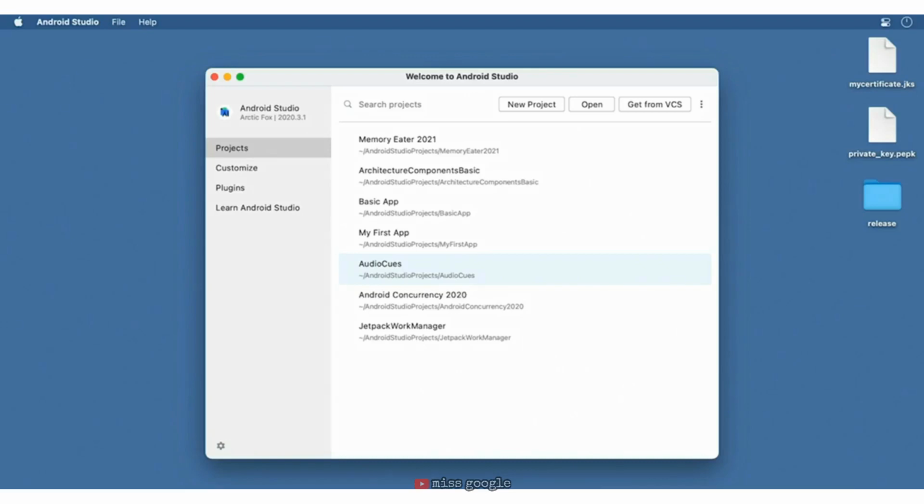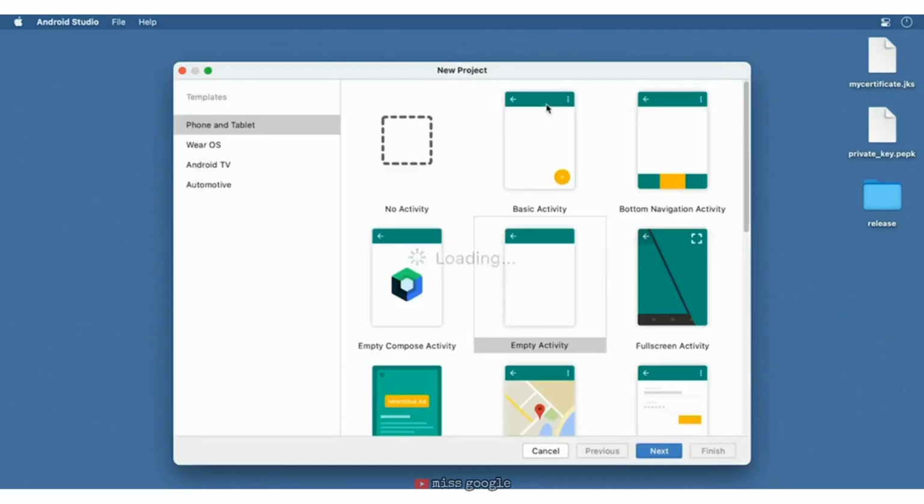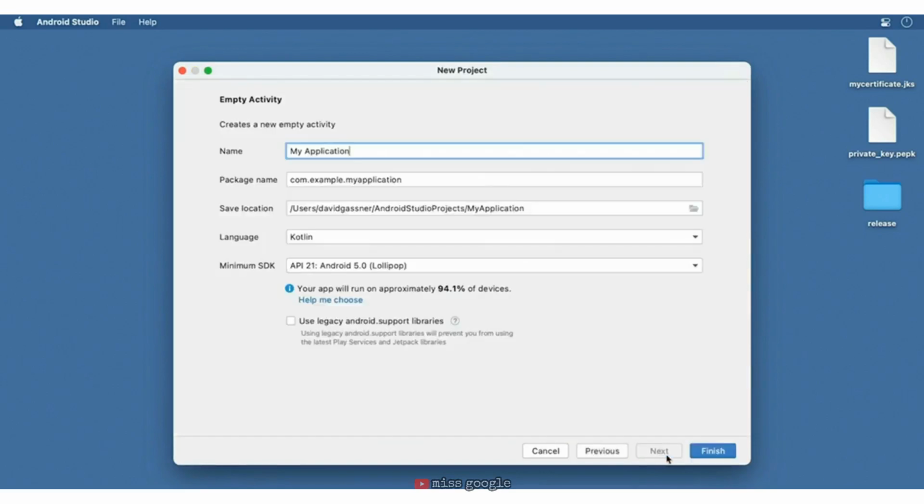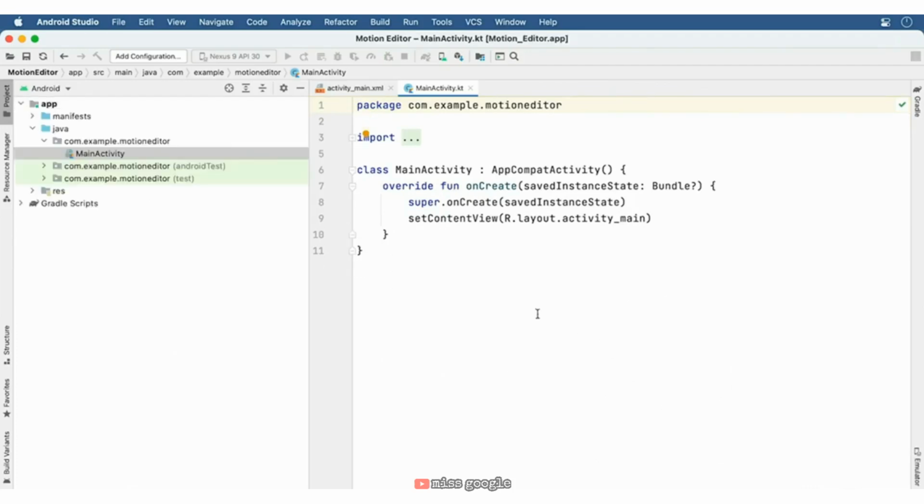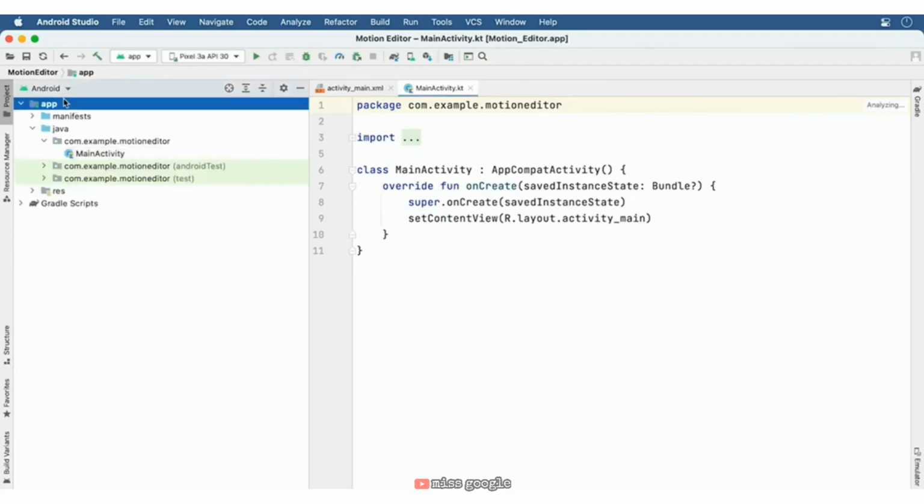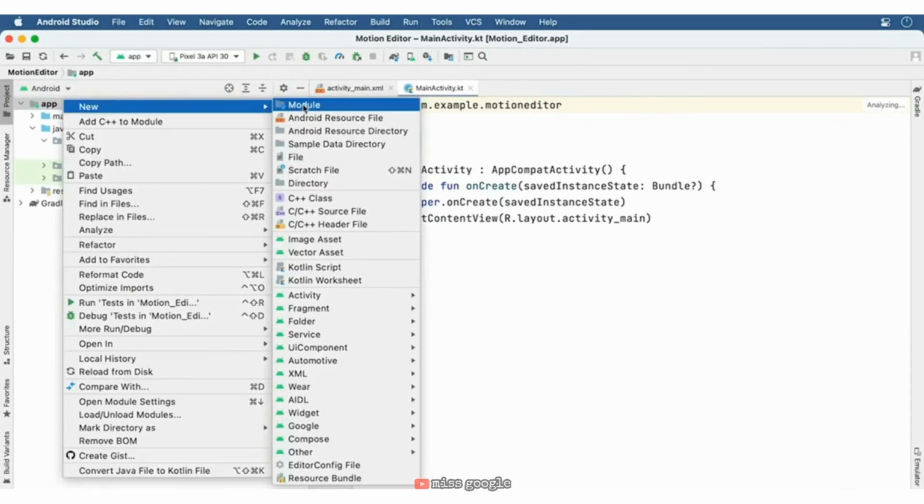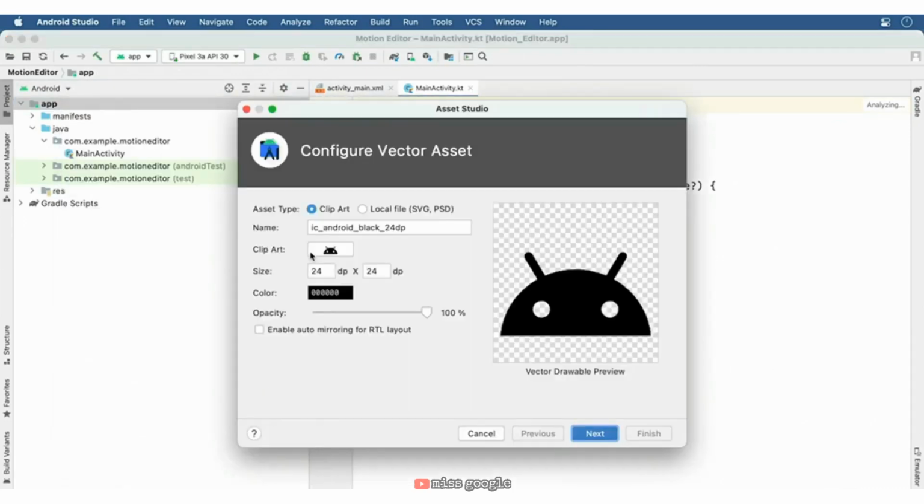Android Studio has a tool called the Motion Editor that makes it easy to set up simple animations. To demonstrate this, I'll create a new project, and I'll base it on the empty activity template. And I'll name the new project Motion Editor. In this project, I want to animate a graphic, and so my first step is to create a graphic that I can use. In my project window, I'll right-click on the app module and choose New Vector Asset.